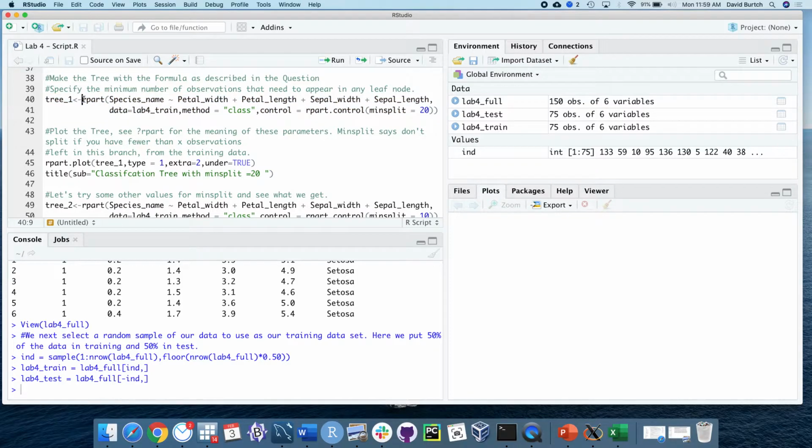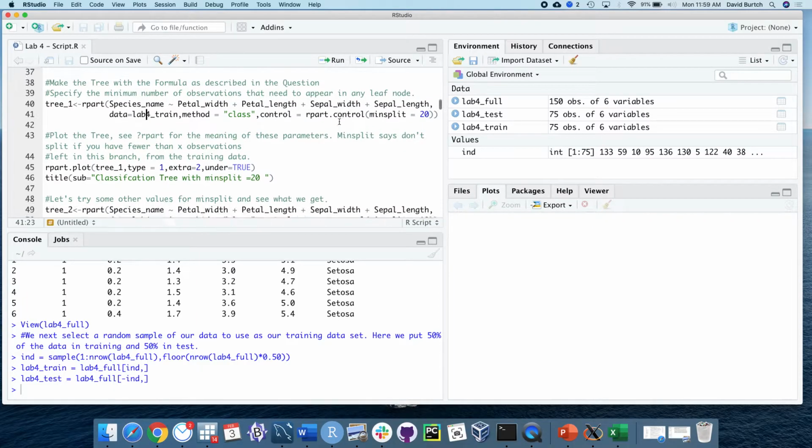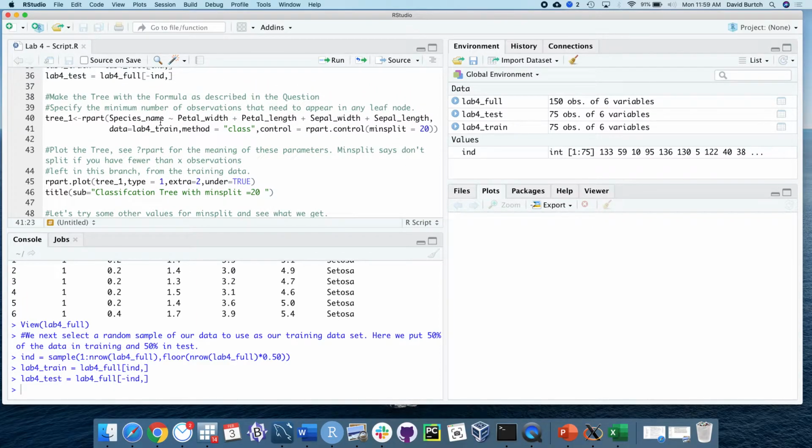Again, the function that I call to build a decision tree is called rpart, short for recursive partitioning. I need to tell it at least two things. It won't run unless I give it at least these first two arguments. The other ones have default values that will be populated if I don't specify. But I need to tell it, number one, what data to use to build the tree, obviously. So I tell it to use the training data. Data equals lab 4 train.